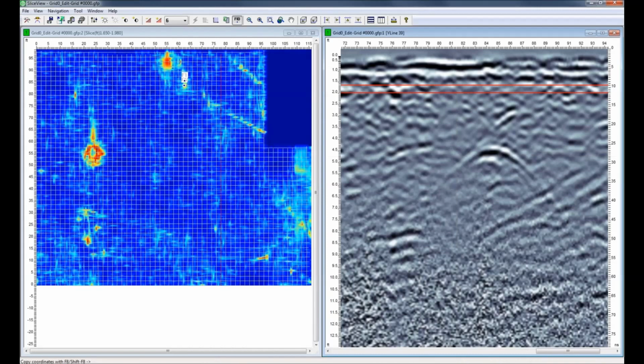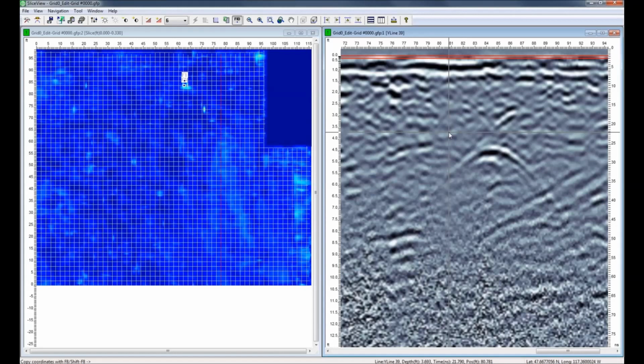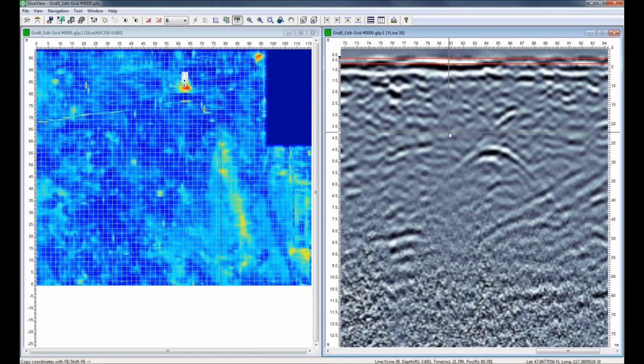All right, so now that we have good gains and an accurate velocity for both the depth slices and the GPR lines, we can really start interpreting the data. Now, it's good practice to move through all the depth slices from top to bottom. So if I start at the very top, I click up here, I'm just going to scroll through with my mouse wheel and see what appears.